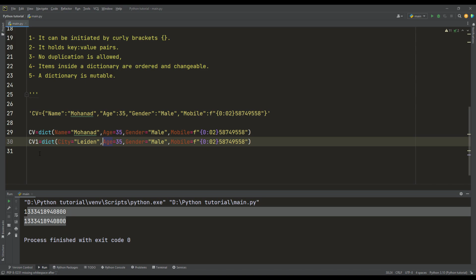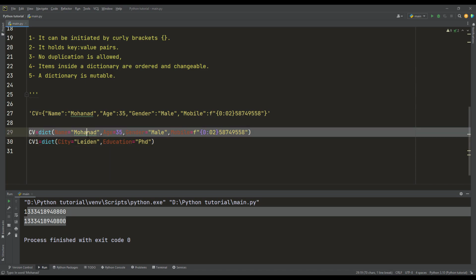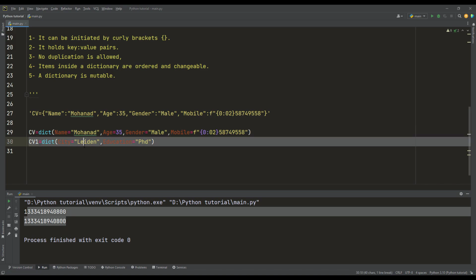And for example, education, which is the last education level I have, PhD. So from the first dictionary I received this data from one source, and the other dictionary I received from another source. I want to combine both dictionaries together.